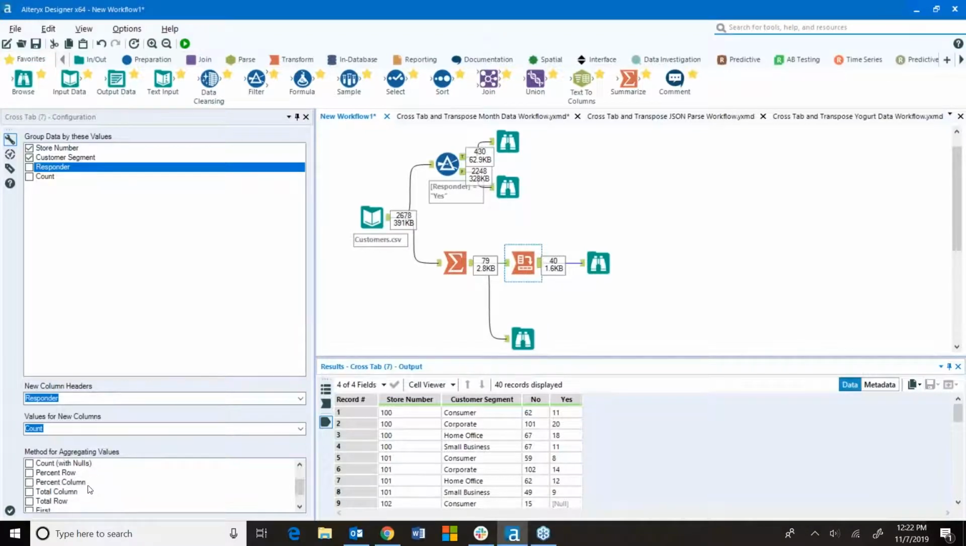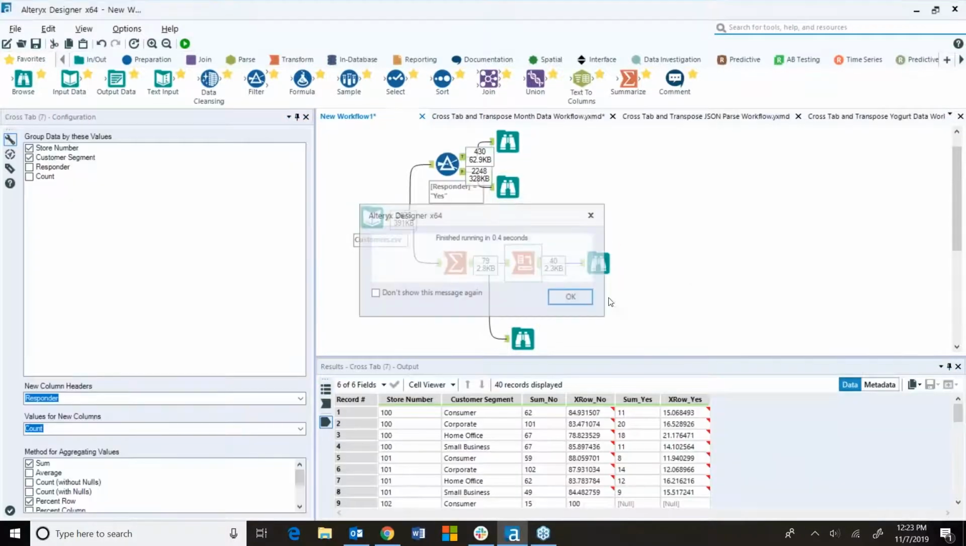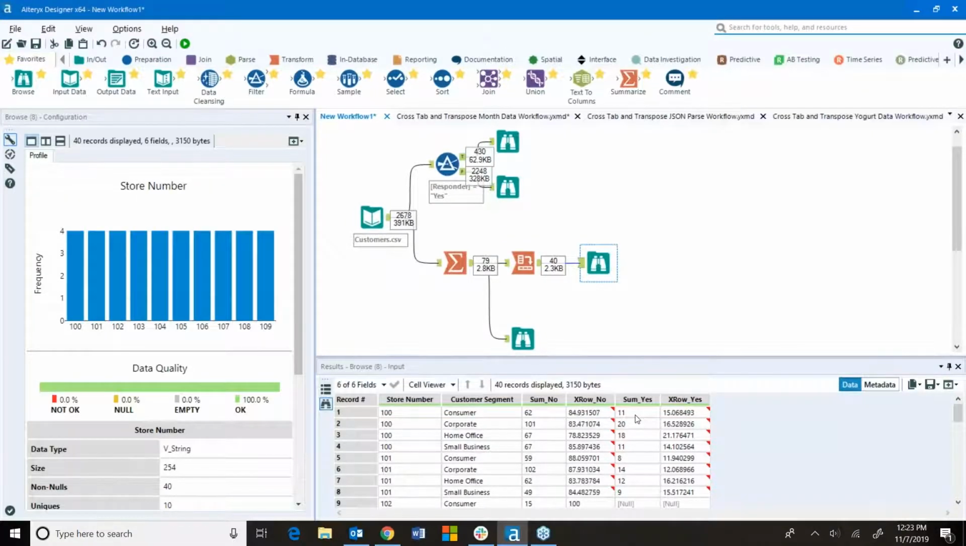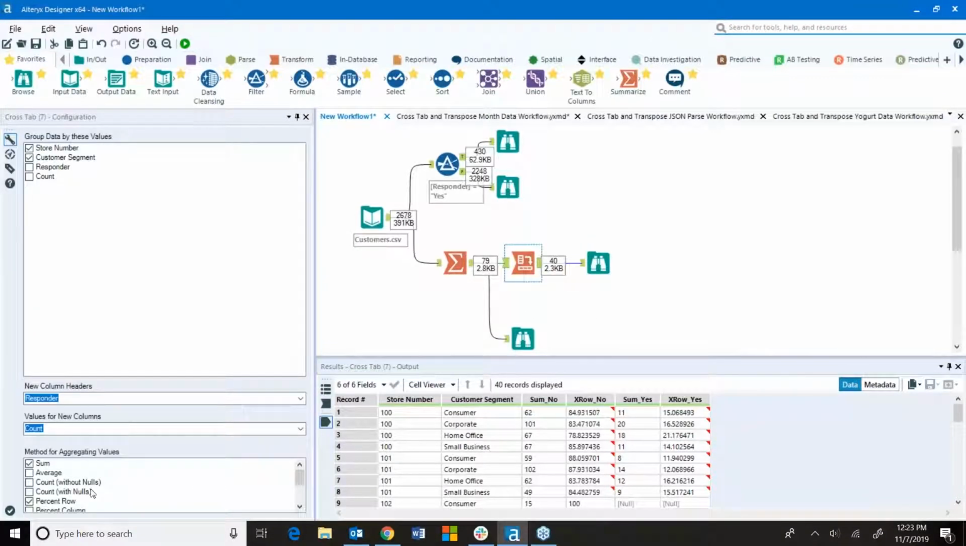So I'm actually going to go down here and I'm going to say, let's do percent row. Maybe I just want to calculate a percentage here. I'm going to go ahead and click run, and then look at the output. So here's my sum of no and sum of yes per segment, per store. And here's the percentage. About 85% are no, 15% are yes, and so on. This is already calculated for me in the crosstab tool. Isn't that pretty cool? It's kind of just hidden right down here in your method of aggregating values. You don't have to add a formula tool and create those calculations. It's a great tip and trick to have it done right here.